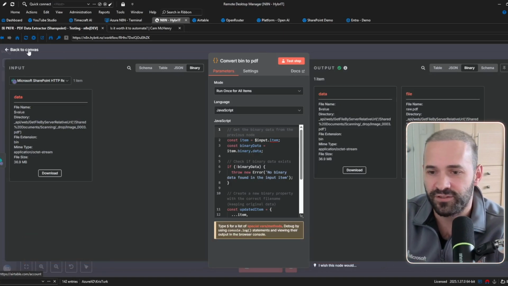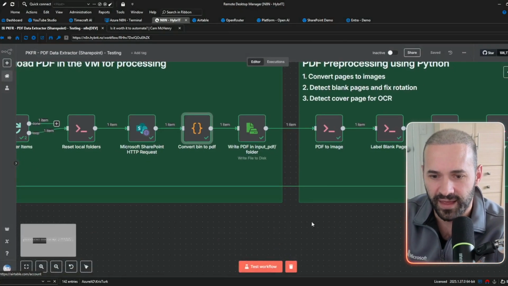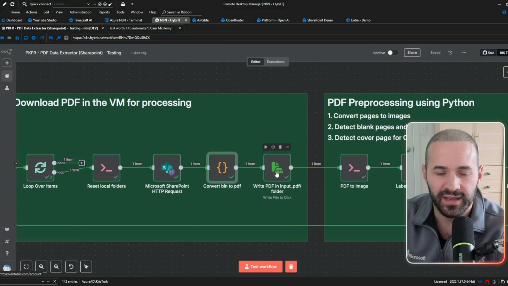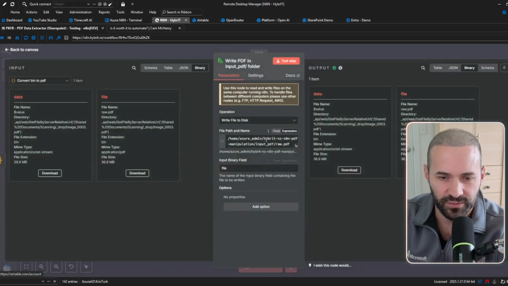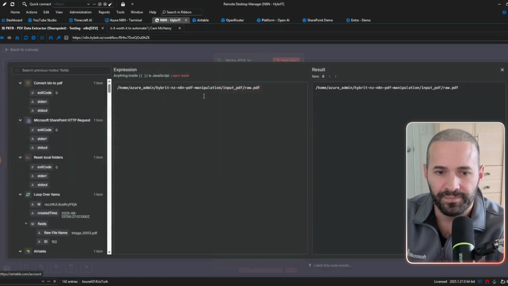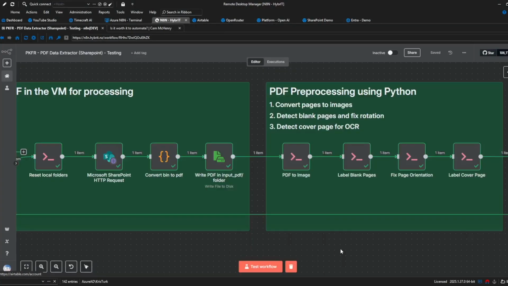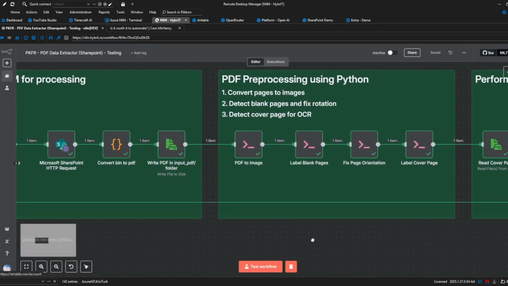So that converts the file to a PDF. And then we're going to store that PDF on our virtual machine so we can work with and process those files in the next stage. So if I just go into there, you'll be able to see, and I'll open that up, that I'm giving it a relative path to store a raw PDF file to work with. Okay, so we've got our file on the disk. Let's start to process it.